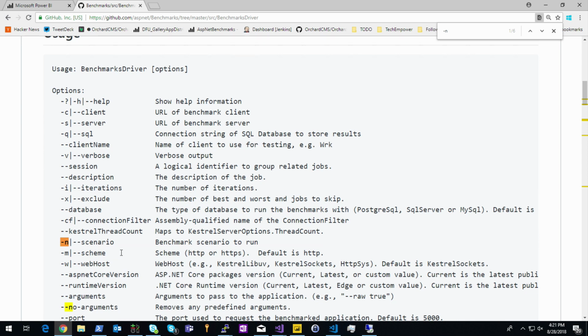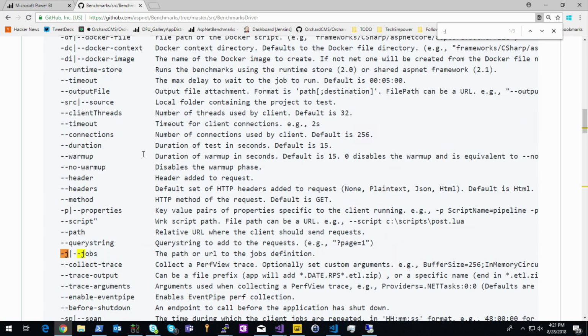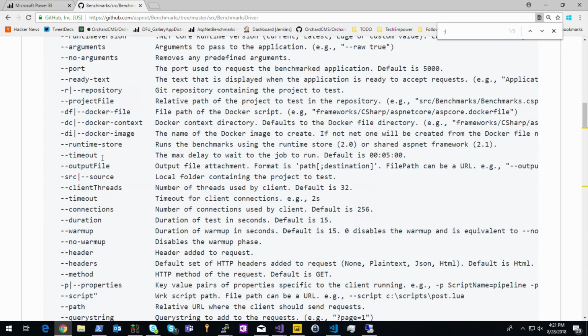We also used the -j for the job definitions, the JSON file that contains job definitions. But what we have here is that we can define that we want to set a custom duration. So not 15 seconds, but let's say 5 seconds, because we don't need to run that. Or we could say we don't want to run a warm-up, or we want a warm-up with specific number of seconds. You can configure the client threads and number of connections also for the load.